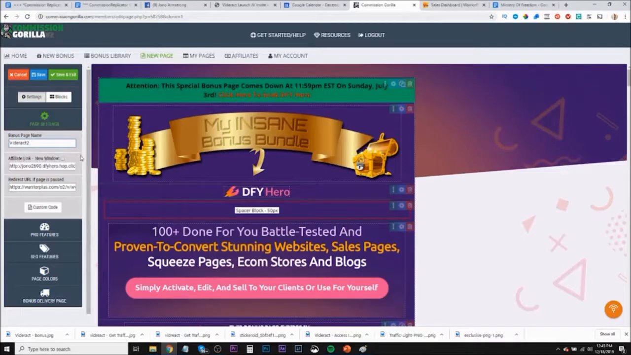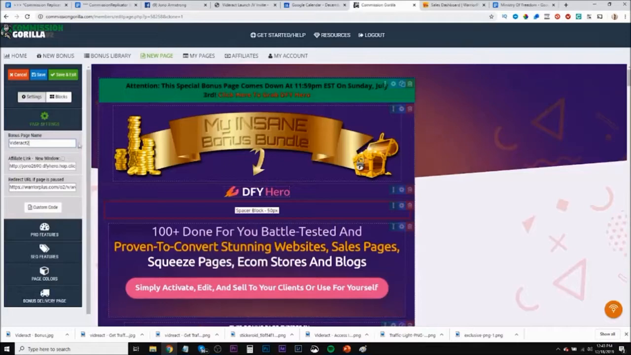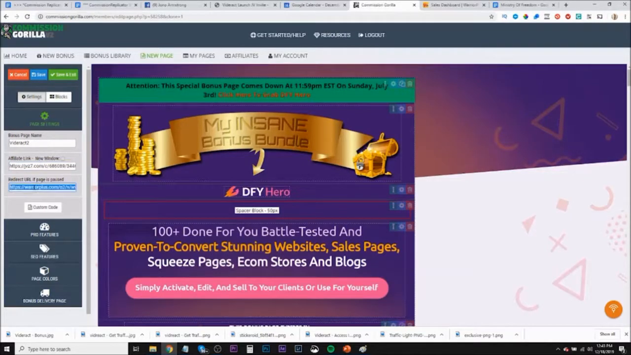Now there's a couple of other things that we need to put in the settings down here. Firstly is our affiliate link. So again, we go back to Google Calendar and we can go and grab our affiliate link for this one, okay? So I'm just going to copy that affiliate link back into Commission Gorilla, and I'm going to paste that in there, okay? Now redirect URL if the page is paused. You probably want to delete whatever is in there at the moment, because at the moment this is going to go to one of my offers, and what's going to happen if people try to exit out the page, it's going to come up with a pop-up and they'll be directed to this link.